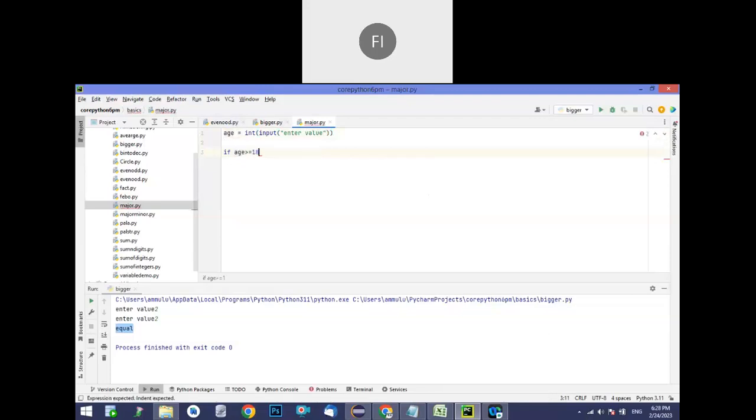So that means if age is either equal to 18 or greater than, then we should print "major". And now else. So if it is not greater than or equal to 18, it is obviously less than 18 only. So we can print "minor". Okay.